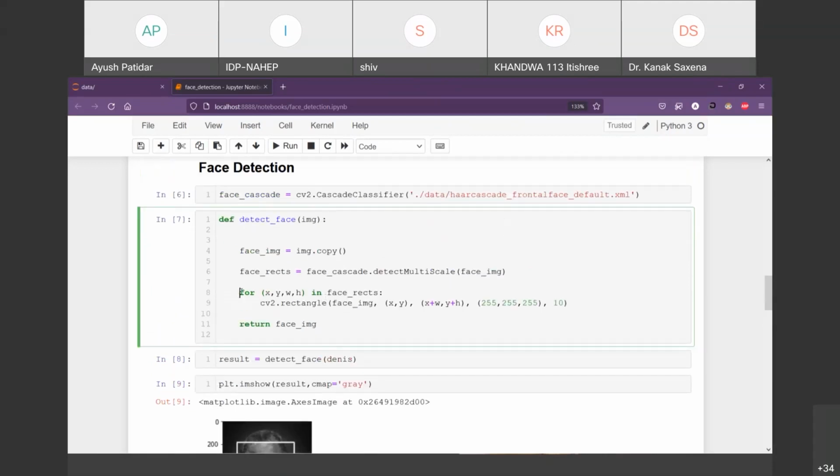Now we have looped over these rectangles, so it will give us all the rectangles one by one. Inside this loop, we'll use these coordinates to draw a rectangle. Initially, for the first face, it will give us the x, y, width, and height of the first face. So we'll use the cv2.rectangle method to draw a rectangle, that's a bounding box basically.